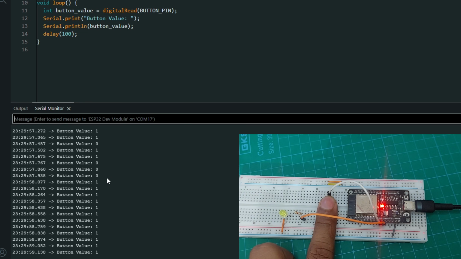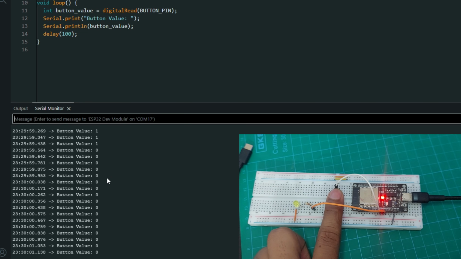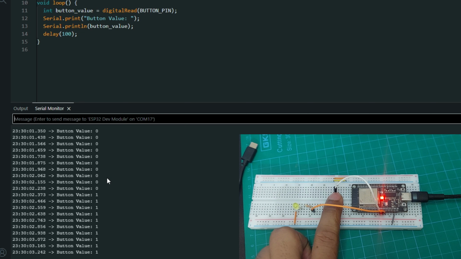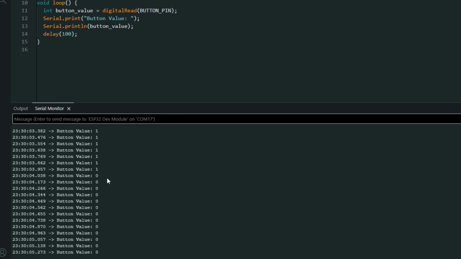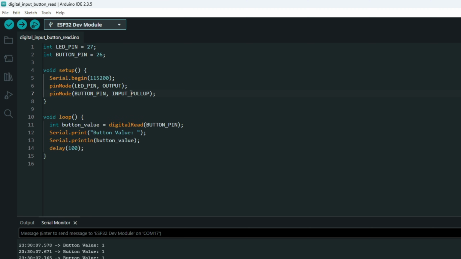Button value is 0 when I press the button. When I release the button it is 1. When I press the button it is 0. When I release it is 1. So that is how the input pull up resistor works.